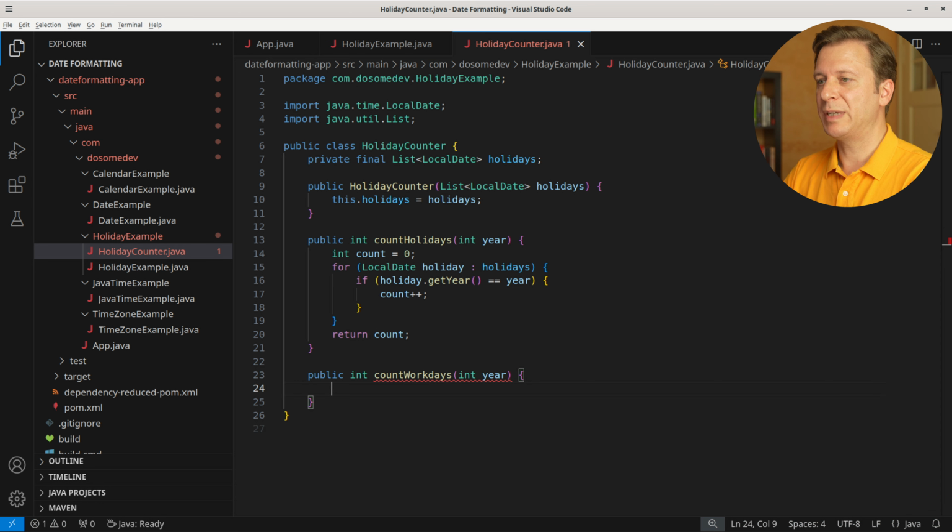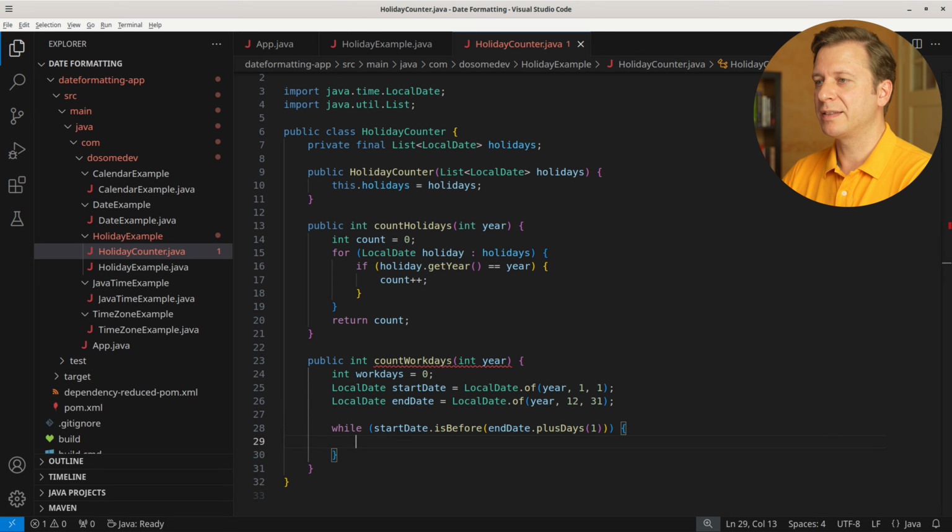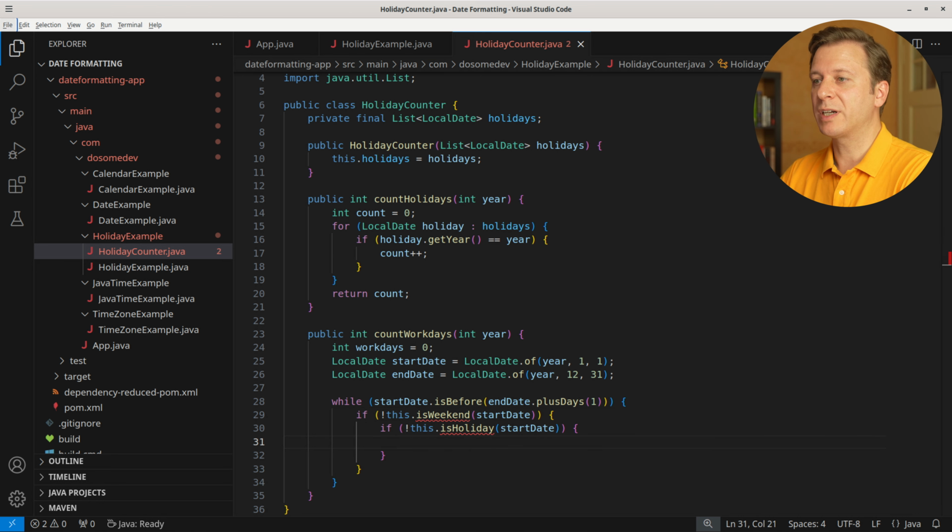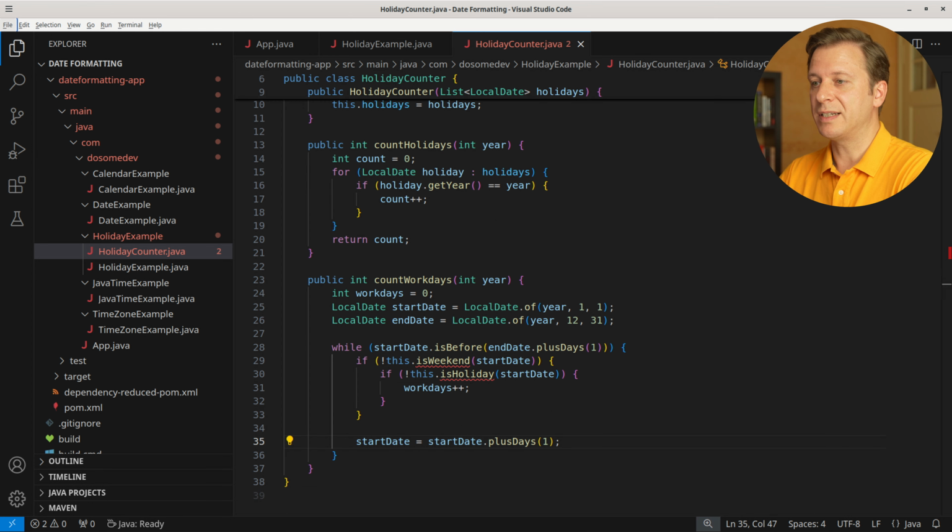Let's also create another method, countWorkdays, also returning int, and also taking the year as a parameter. Here we start by defining a workday counter, starting at 0, and then we also define a start and an end date for the year according to the year parameter. Now let's create a new while loop in which we check that we are between the start and the end date. And in every iteration, we check if the current day is not a weekend and not a holiday. And if that is the case, it's a workday. So we add 1 to the counter. After having done that, we add 1 day to the start date. And after having done all that, we return the result to the caller.